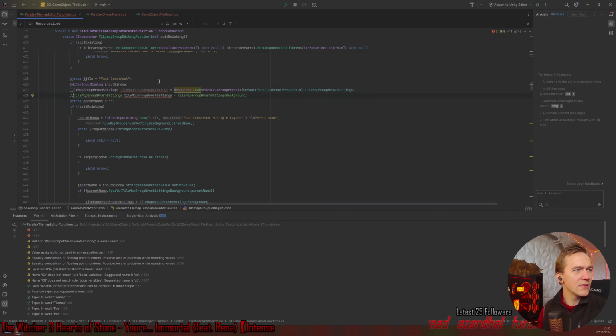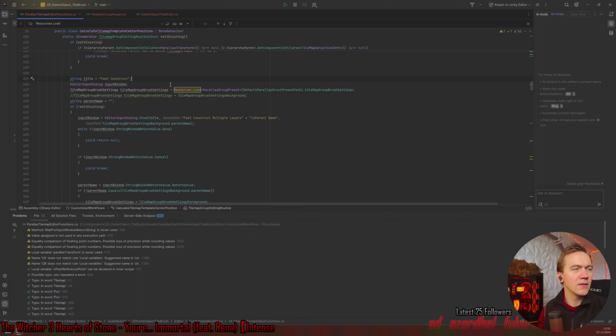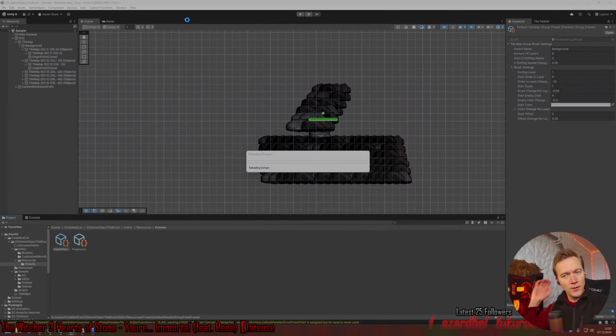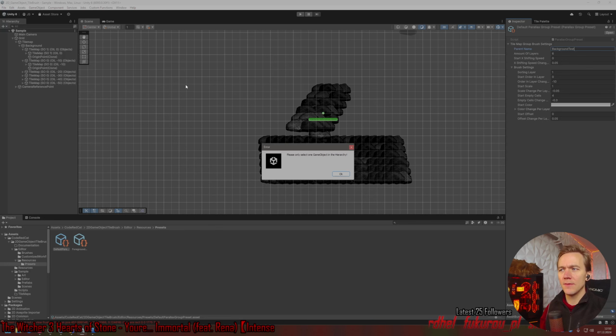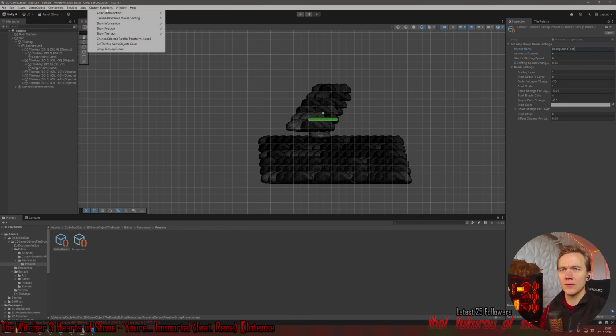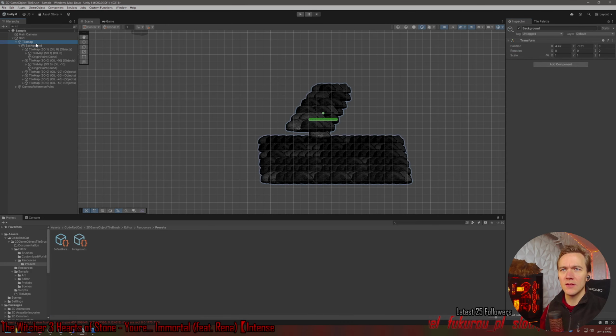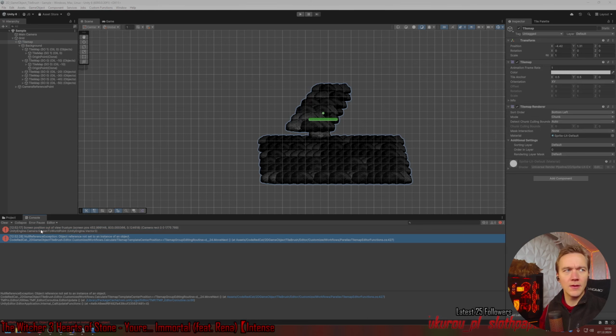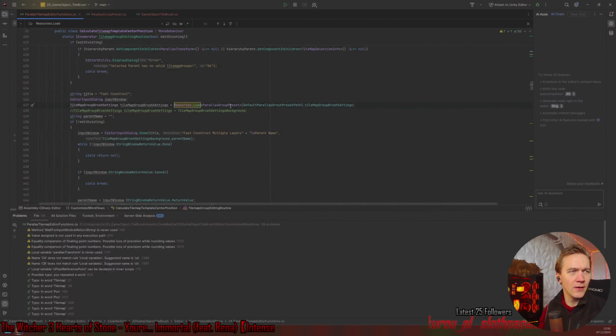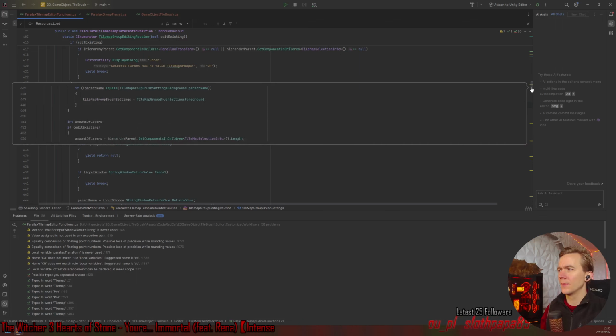Okay, now let's see if it is going to work. Now what I want to do here is to write in test and see if this is now also going to say test. No. Actually saying can't load the preset. Okay.